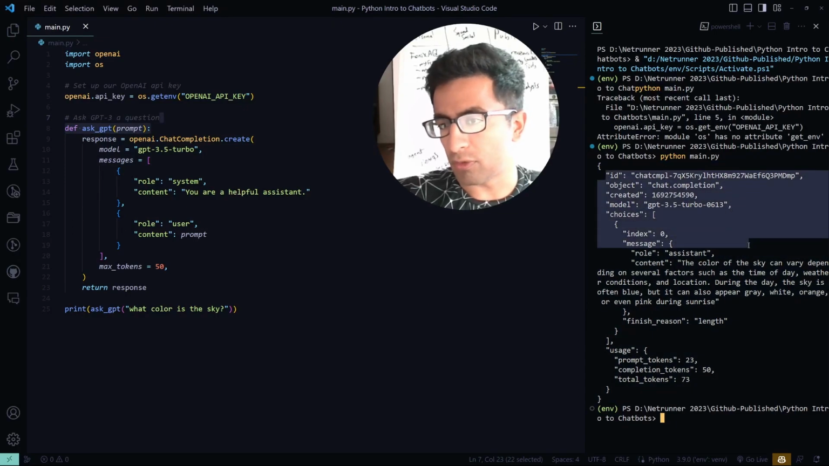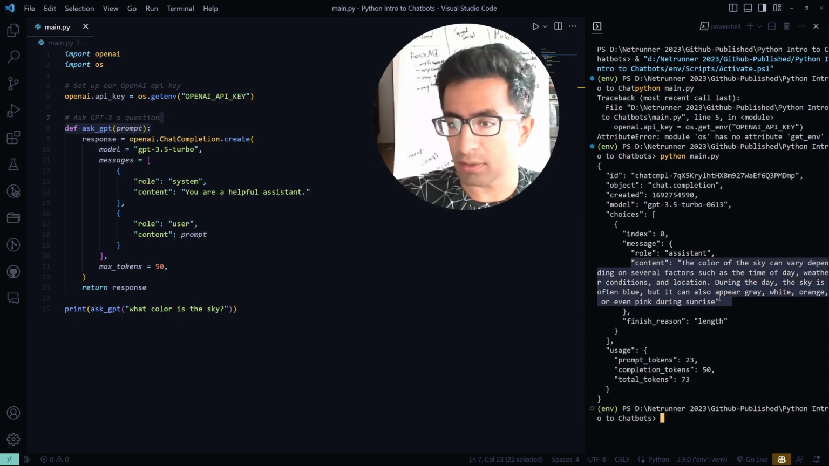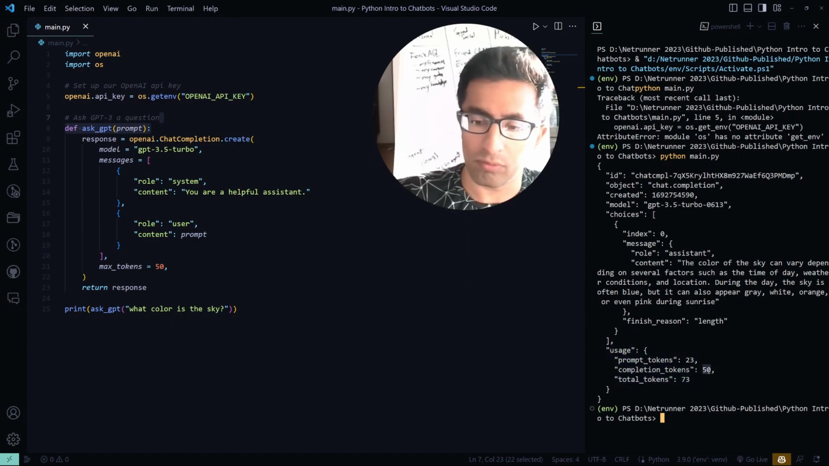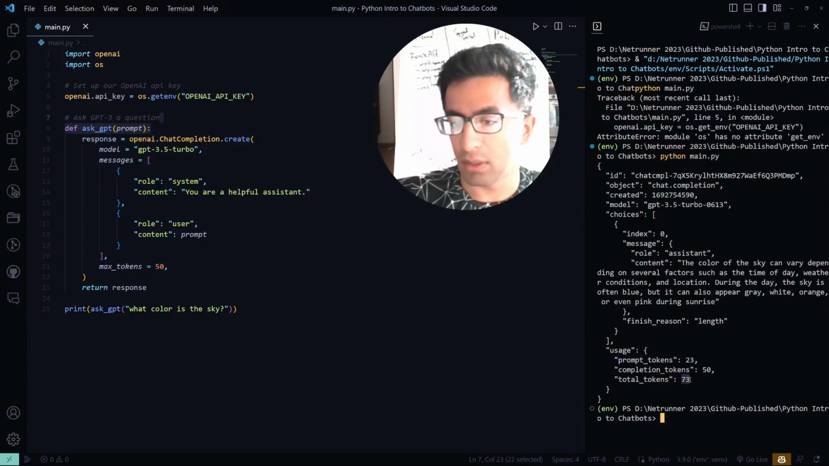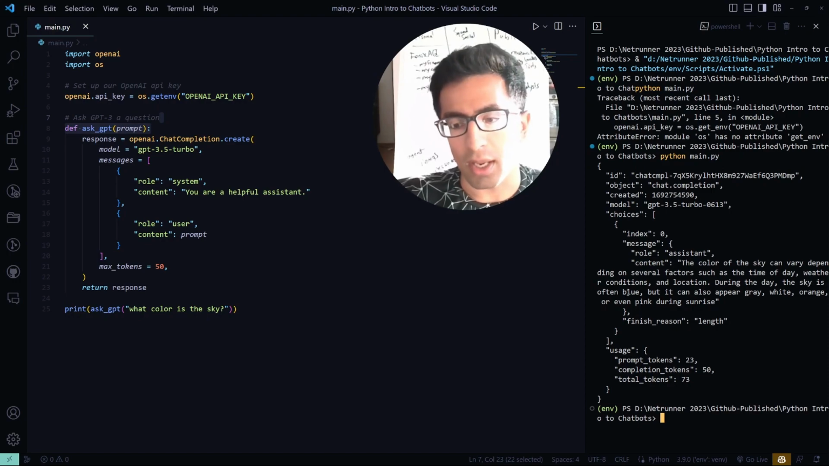So we get a lot of interesting information. The main thing we're interested in is the content: color of the sky can vary. So this section right here is the assistant's response to the question, what color is the sky? We've got some interesting extra information, like how long. Completion is 50 tokens. The prompt is 23 tokens. Total tokens 73. For this model, there's actually a maximum of 16,000 tokens, so you want to make sure that your question and the answer fit under 16,000 tokens.